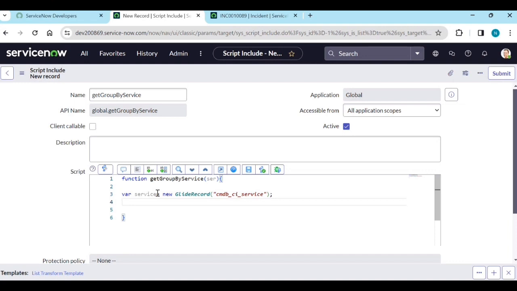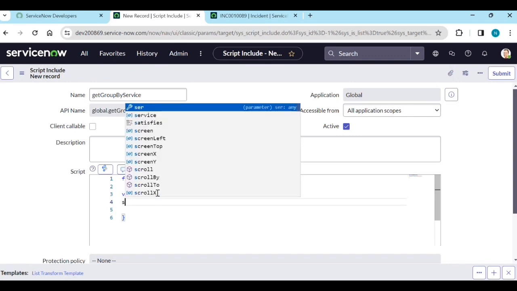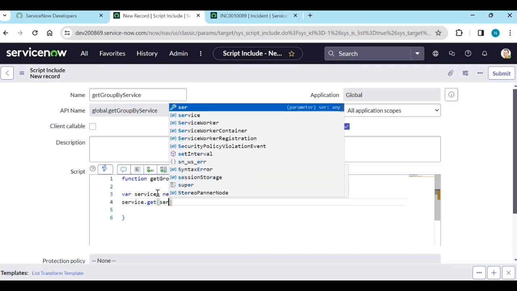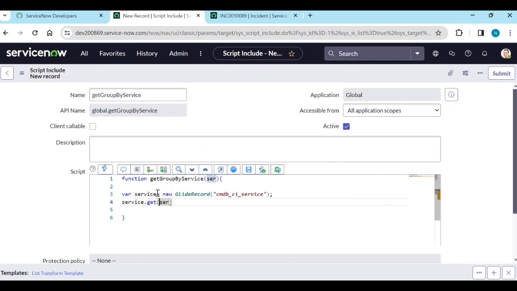Okay, so we will get only one SysID, so we have to get only one value. If you know that you will get only one value, use the get method: service.get of ser. Not this dot ser. We use ser. Ser is the function parameter, and this SysID we will get.